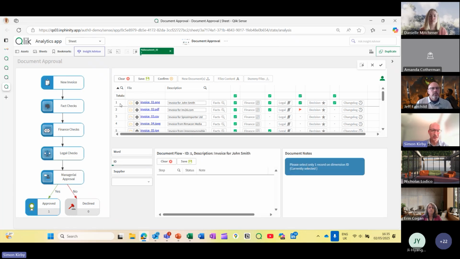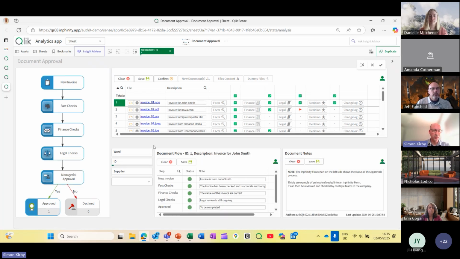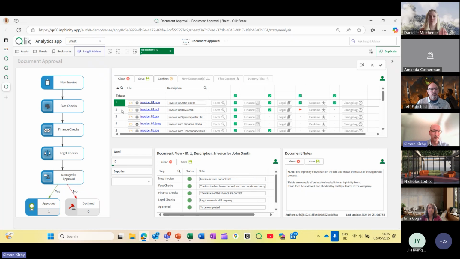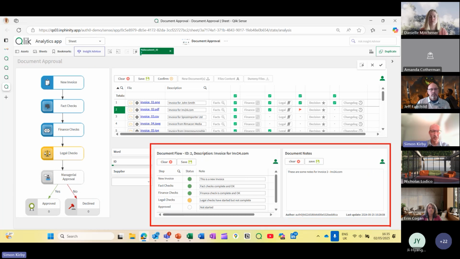If we first of all select this invoice, there's two other forms down here that are linked to the form above. So this gives me more information about this invoice, invoice 1. We can see this invoice is from John Smith. It's been checked for accuracy and completeness. The values are correct, etc. And then we can write a long form note in here in the document notes box. If I change to invoice number 2, you see everything changes, right? So the forms are now linked to invoice number 2.